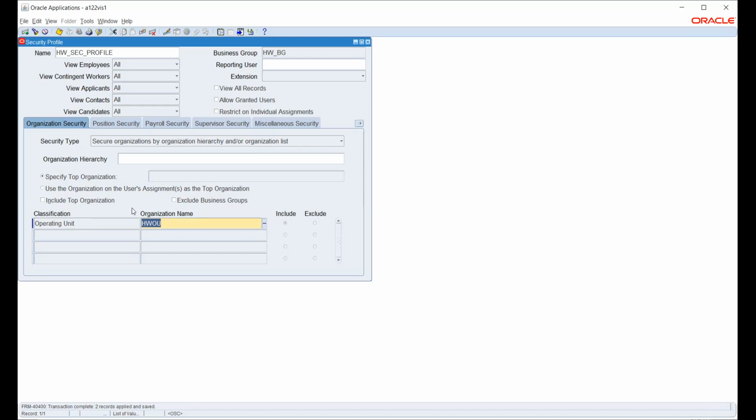Okay, so let me create this particular security only for HWOU. Probably when we configure the second operating unit, we will set up another security profile for it.